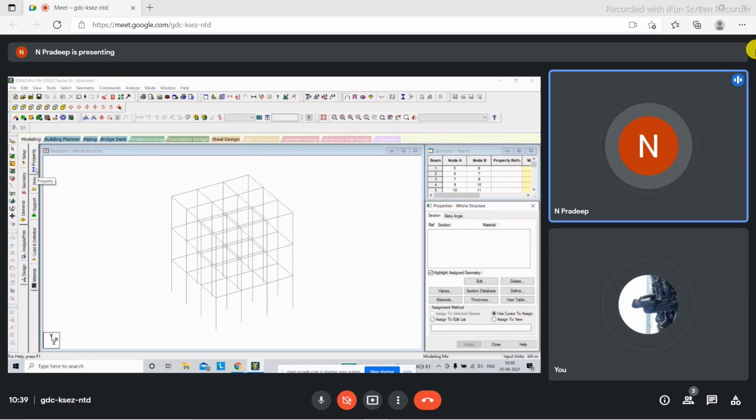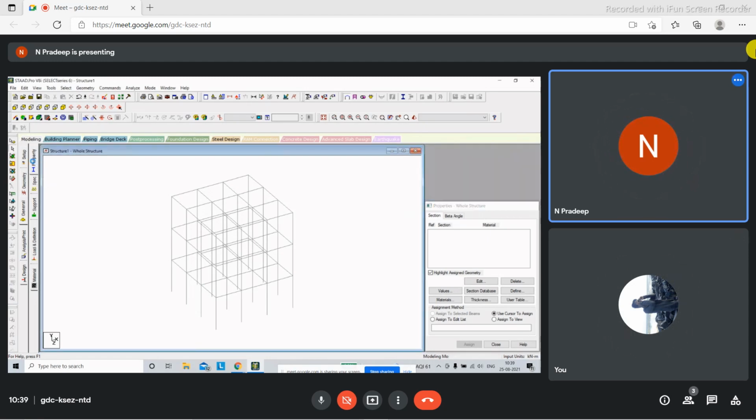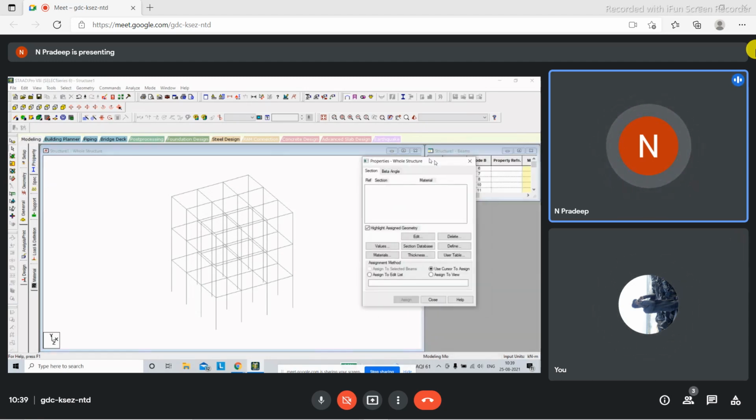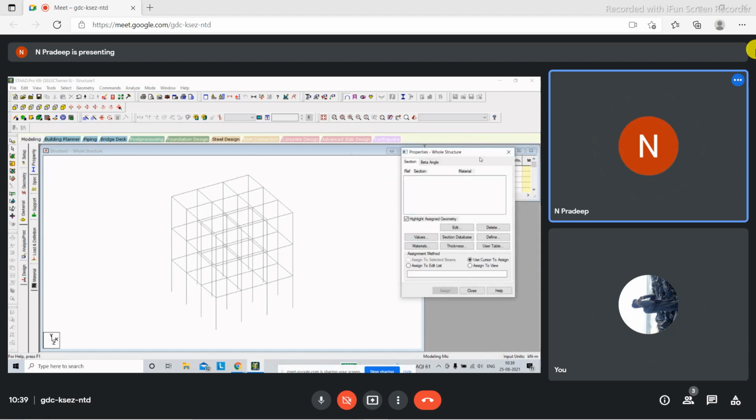In this, we have to go by the order. So first we'll go with property specification here. When you click on property specification, you will have a window like this. In that window, you have to define a property first.